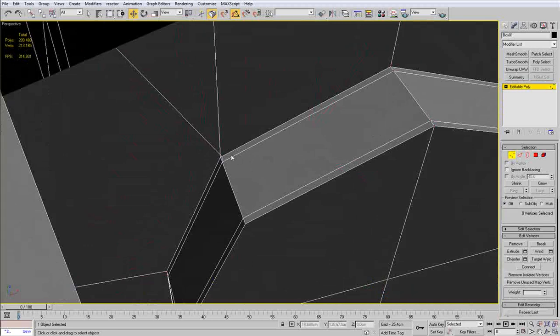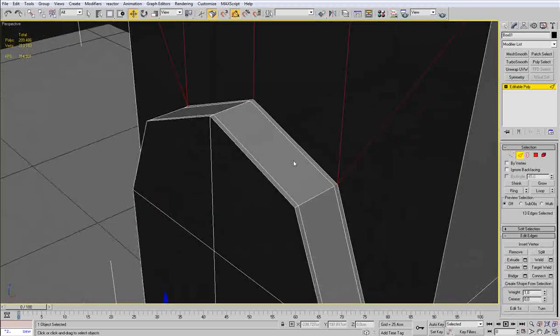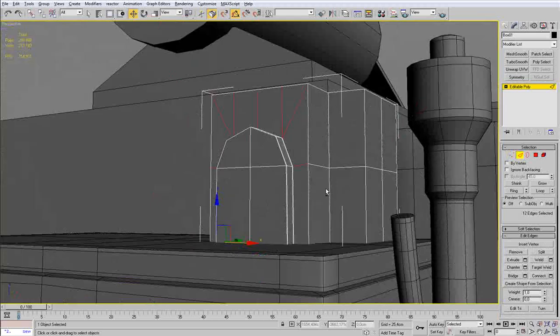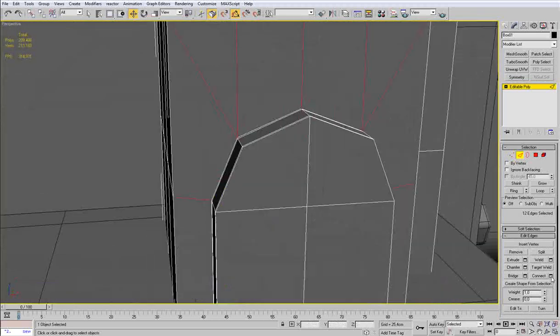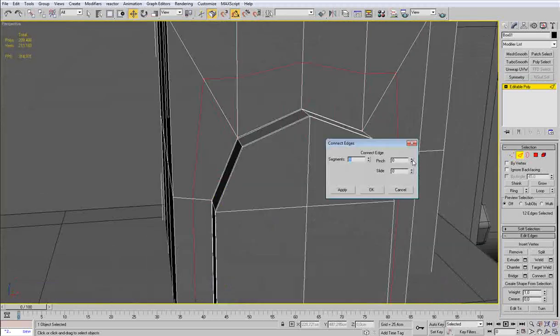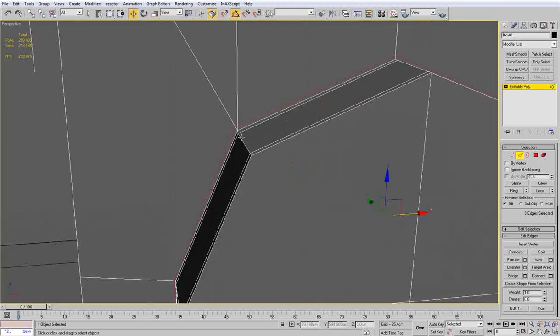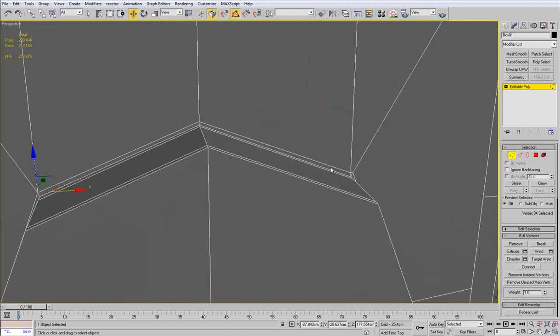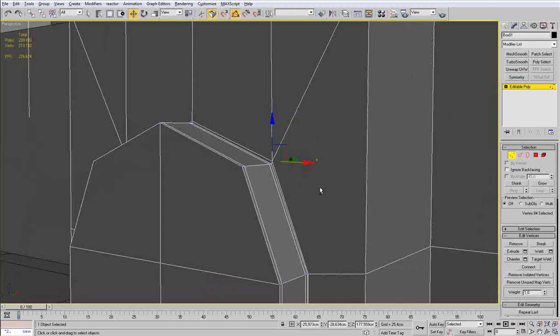Yeah, that's the edge there. Also I need to weld those. Made a small mistake there. So now as I hit connect, everything should be looking okay, and it is. I'm going to weld those vertices together.